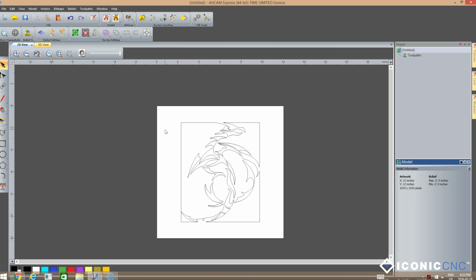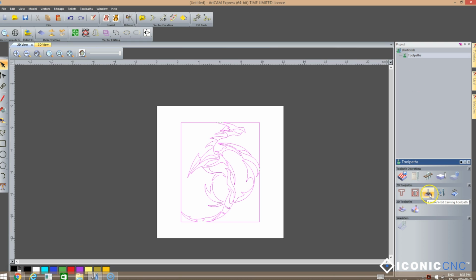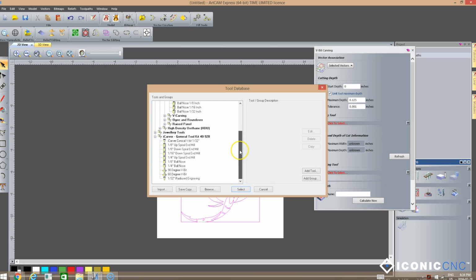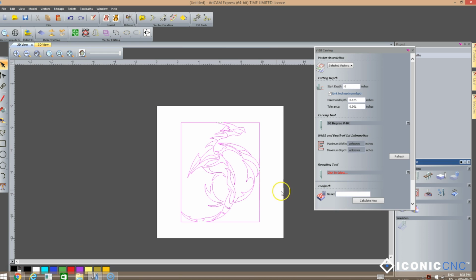And then, as we did in Project 2, the last step for us is to create the toolpath. So I'm going to drag my mouse over the entire object. I'm going to click on Toolpaths, and I'm going to create a V-bit carving toolpath, because again, if you remember from Project 2, we wanted to make sure that we created the square geometry. Our start depth is going to be 0. We are going to limit the maximum tool depth to 0.125 inches. We're going to click to select the tool that we want. In this case, we're going to use a 90-degree V-bit and select.